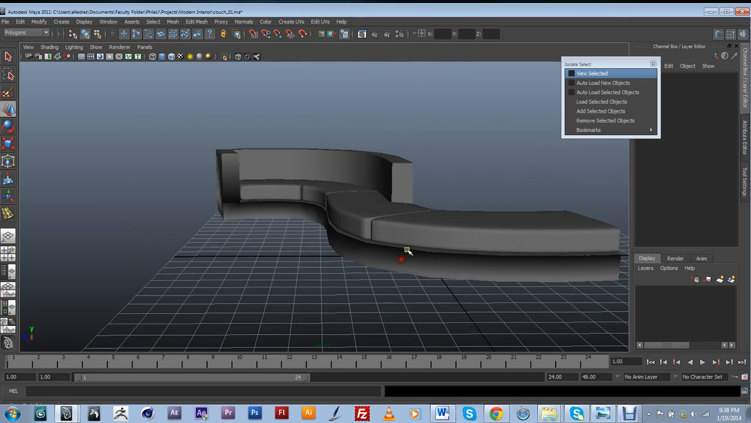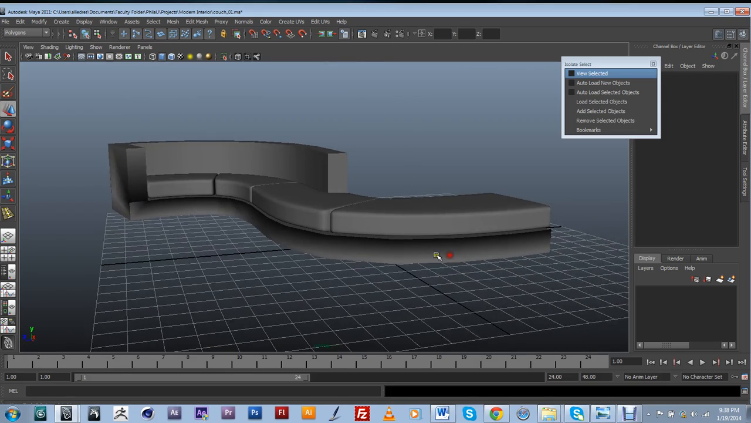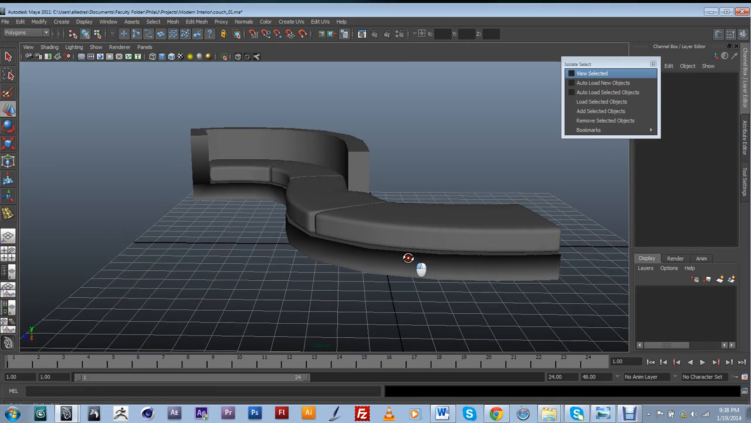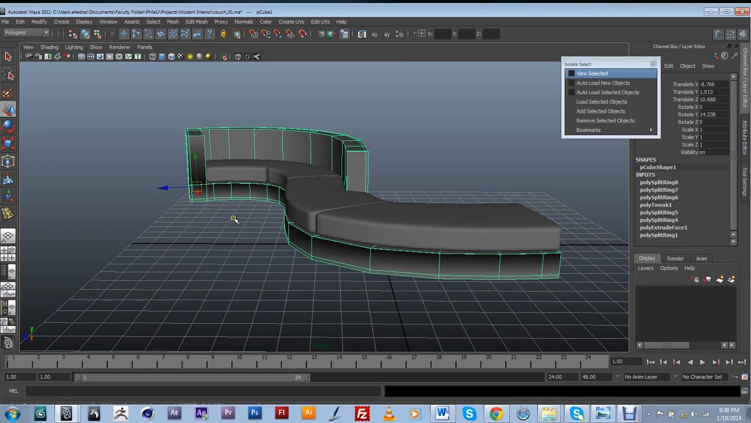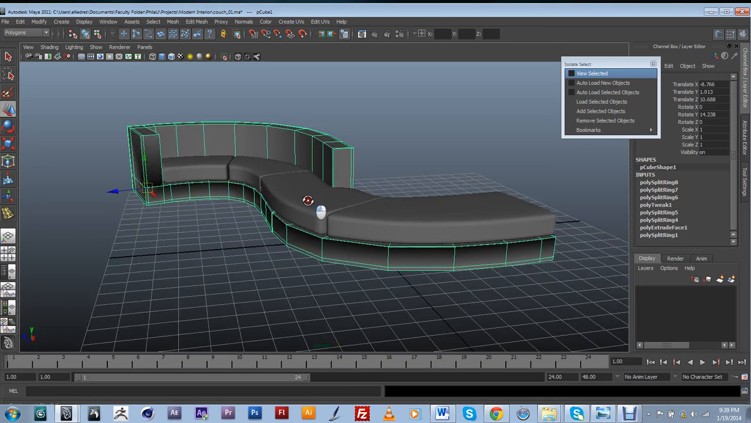Alright, so now the top part of the couch is kind of being separated into pieces, and now we're going to pretty much do the same thing with the bottom part in the following video.